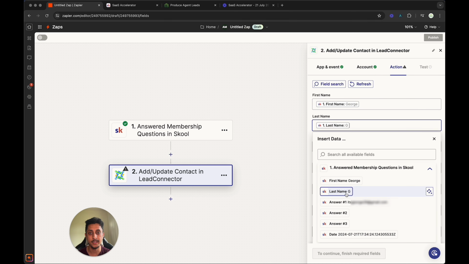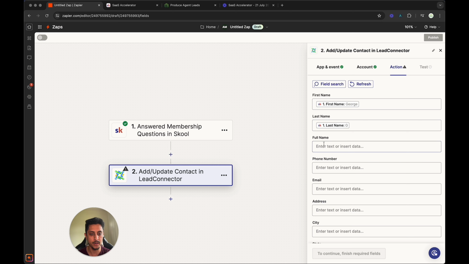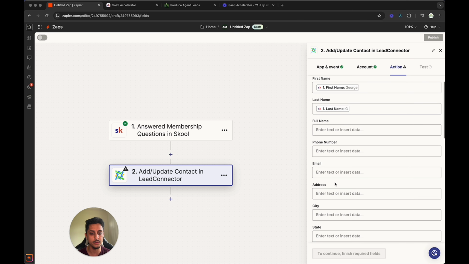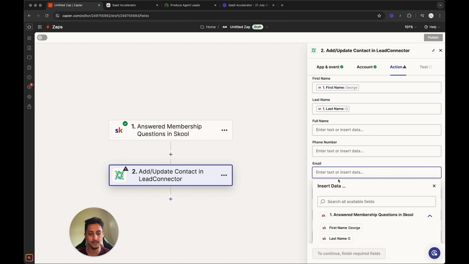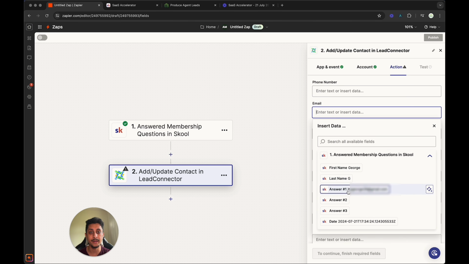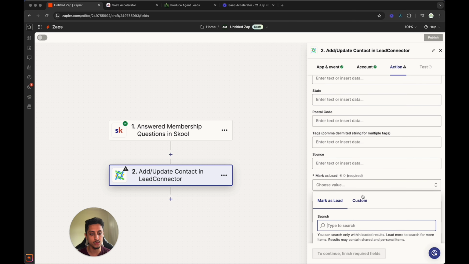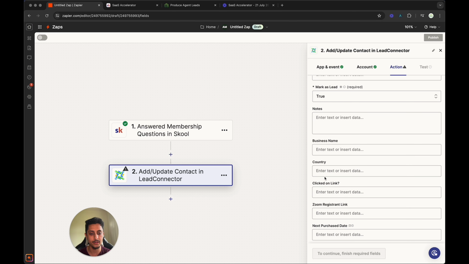Last name, this person actually just put G for their last name, which is fine. This is all optional information. It's of course based off how you structure your questions. In my particular example, I just have first name, last name. I don't really care about the other information here other than the actual email address. So you're going to want to click on email. And over here, I only had one answer. So you're going to go ahead and click on, in my case, the answer that I've selected here, which is the email address. And then I'm going to scroll down here and you want to mark it as a lead. This is required. So I'm going to go ahead and click on true. And then now it will allow me to continue.